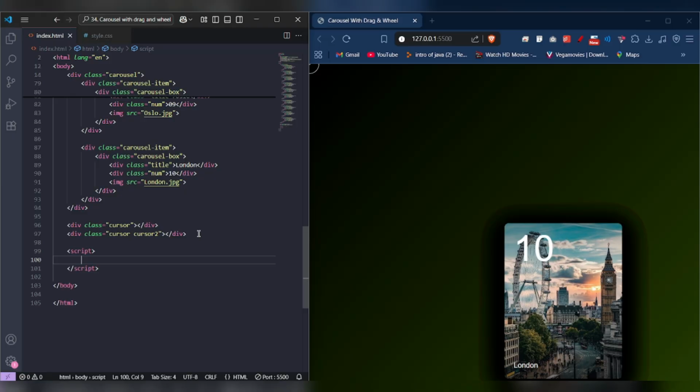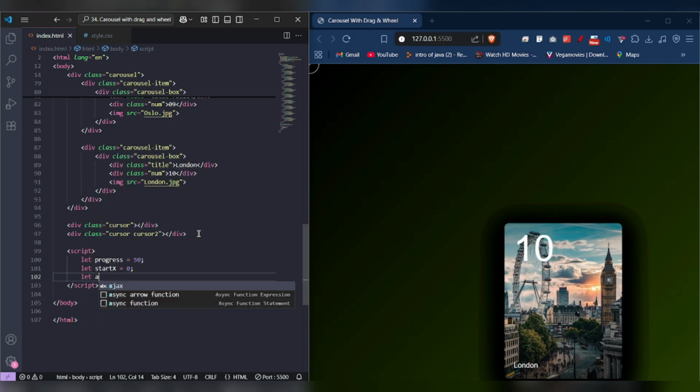We begin by declaring that progress is equal to 50, which represents the current scroll position of the carousel as a percentage from 0 to 100, starting at 50 places us roughly in the middle. Next, let startX is equal to 0 store the horizontal coordinate at the moment a drag begins so we can measure how far the mouse or finger moves. Then let active is equal to 0 will hold the index of the currently focused slide derived from progress.